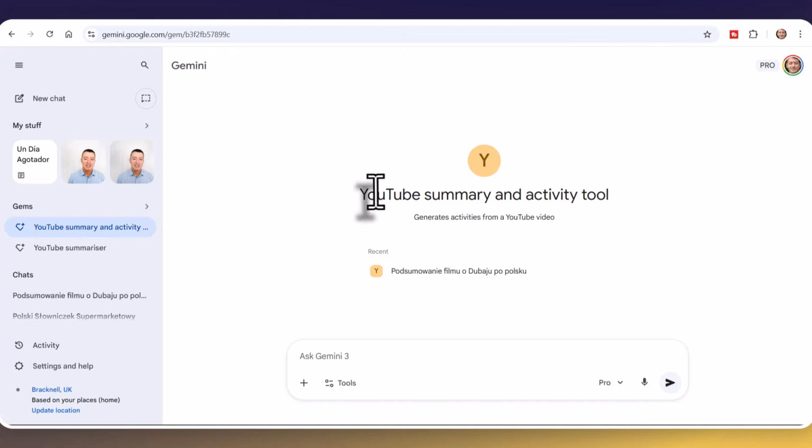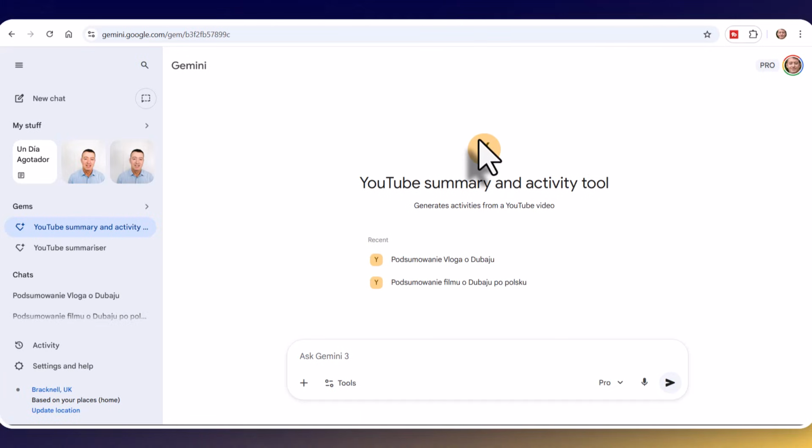Let me show you what my YouTube summary and activity tool does. I asked for an app that would take a YouTube video, summarize it in Polish because that's the language I'm learning, extract 10 of the most difficult words from the transcript, translate them into English, and then create an activity to check my understanding of the vocabulary. That's what I asked for.